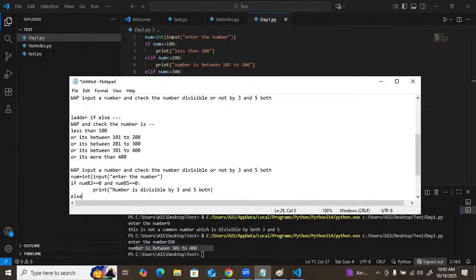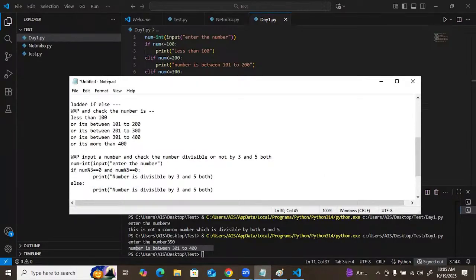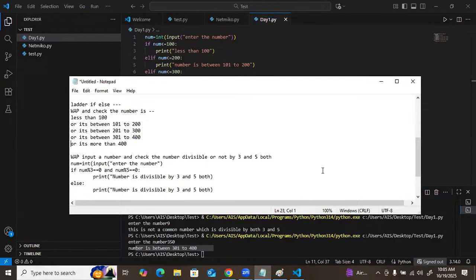Right? Else, what we print? Number is not divisible by 3 and 5. Okay. So this is the program that we discussed. In the same program, what is the condition, guys? Here, what we are checking? Number is divisible by 5 or 3 or not, right? We need to check.